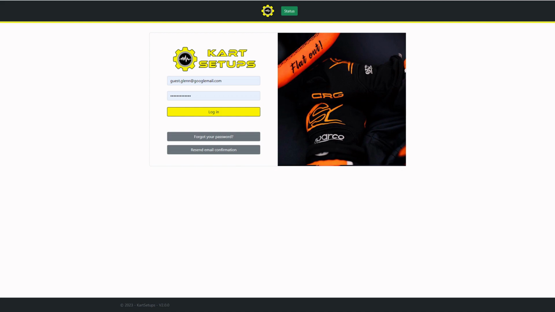So this is the login page. Pretty simple. It is what it is. You sign up, I'll make you an account, and then you can set up your password and things like that. So we'll log in here.